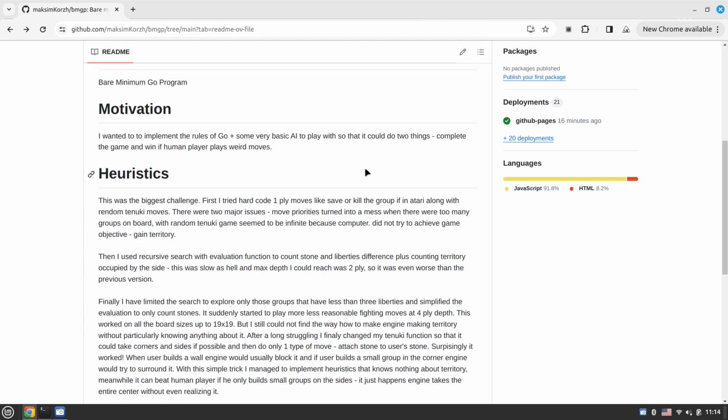And now the search only calculates forcing moves. Forcing moves are those liberties to be filled if the group has less than three liberties. So, say you have a group with two liberties, then the engine would try to either kill or save that kind of group, and it will only be calculating those moves recursively if it's about a group that has less than three liberties.